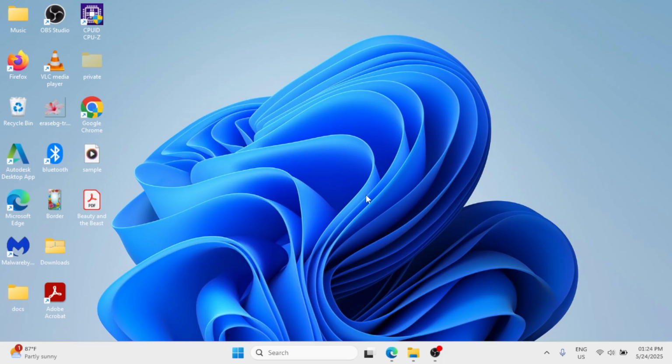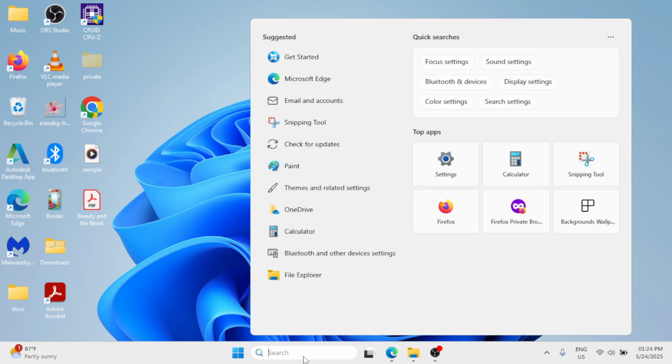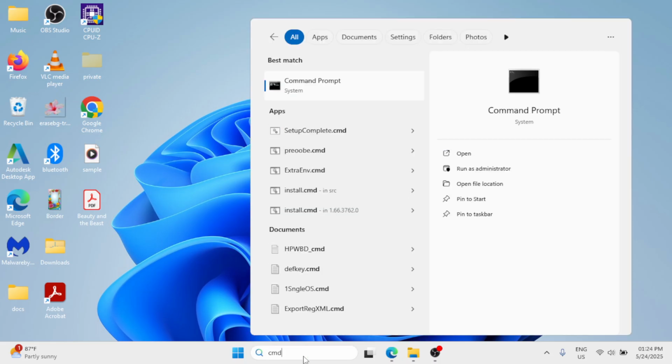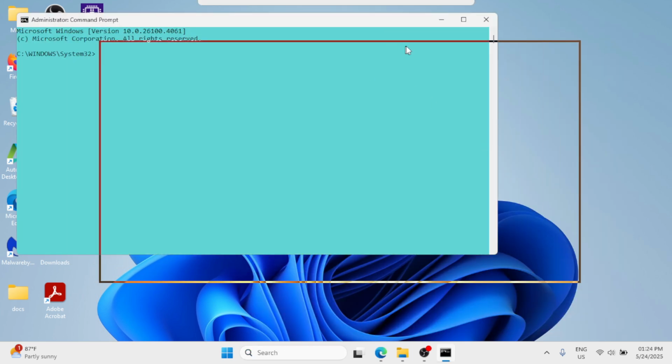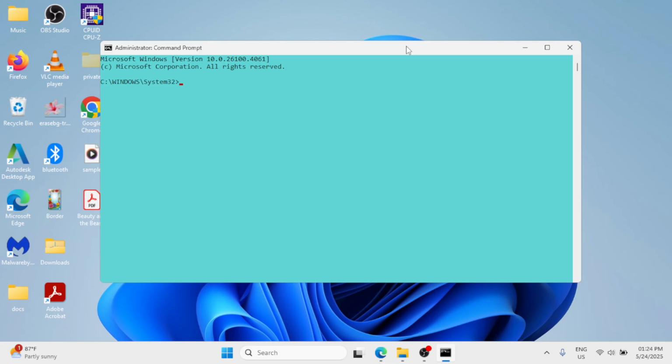For the next method, we can also run some commands in the command prompt. So go ahead in the Windows search bar and type CMD. On the right pane, you have to click on Run as administrator. Then here, simply follow me for the commands that we are going to run. This will also be posted in the description section of this video.